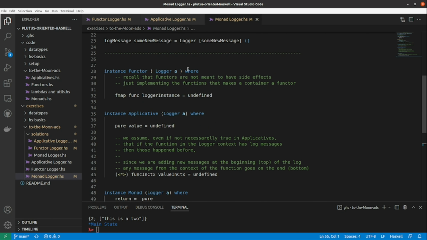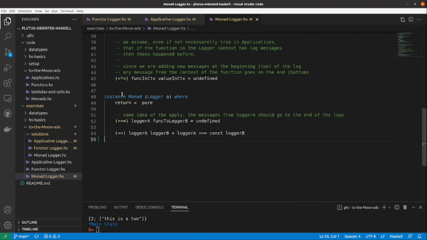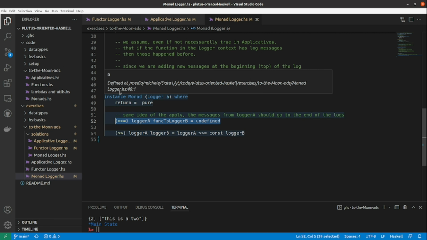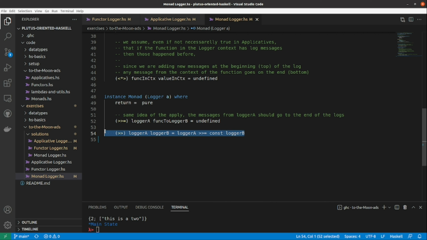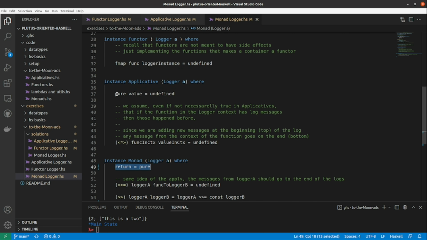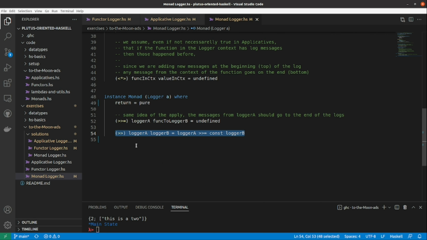And with that, we can pass to implementing a monad instance for our logger. Remember that a monad has to have 3 functions, but only one needs to be implemented when creating a new instance of a monad, and the other 2 are derived. In any case, I made this derivation explicit by implementing the return to be the pure function that we defined in the applicative, and implementing the sequence operator in terms of the bind operator that you should implement.